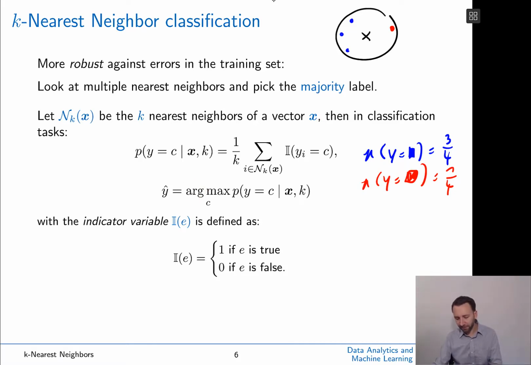Okay, so here blue would be the return result. Of course, now you might ask, why do I actually compute this probability here? Actually, you don't have to do this if you really go with a majority vote. Of course, you can avoid dividing by 4. You can just look at the absolute numbers. So 3 is larger than 1, so you just return blue because this is the majority class.